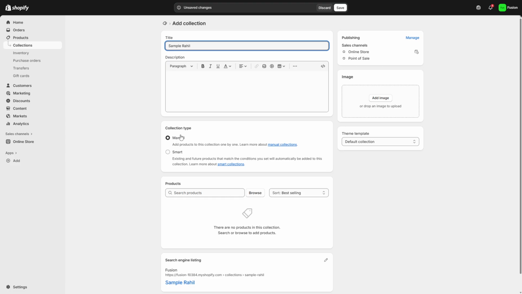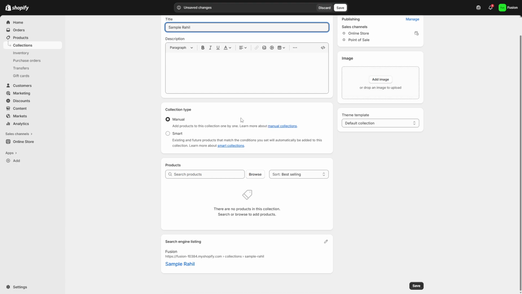In addition to all these crucial steps, you also have the option to adorn your collection with an appropriate image. This can add a level of visual appeal and recognition to your collection. You can also manage which sales channel will display your collection. Finally, once you've input all the relevant details, click on the Save button. Your manual collection has now been set up.